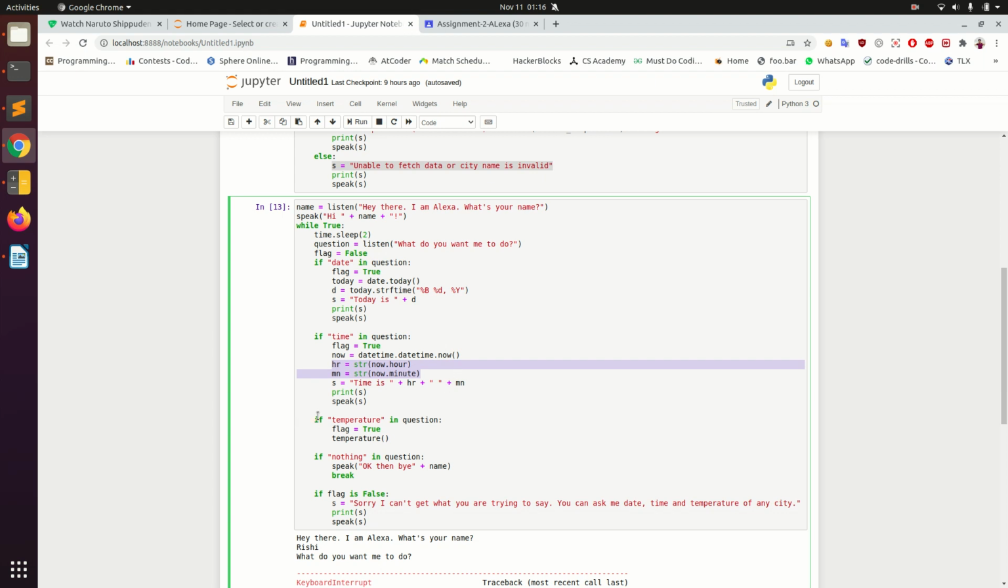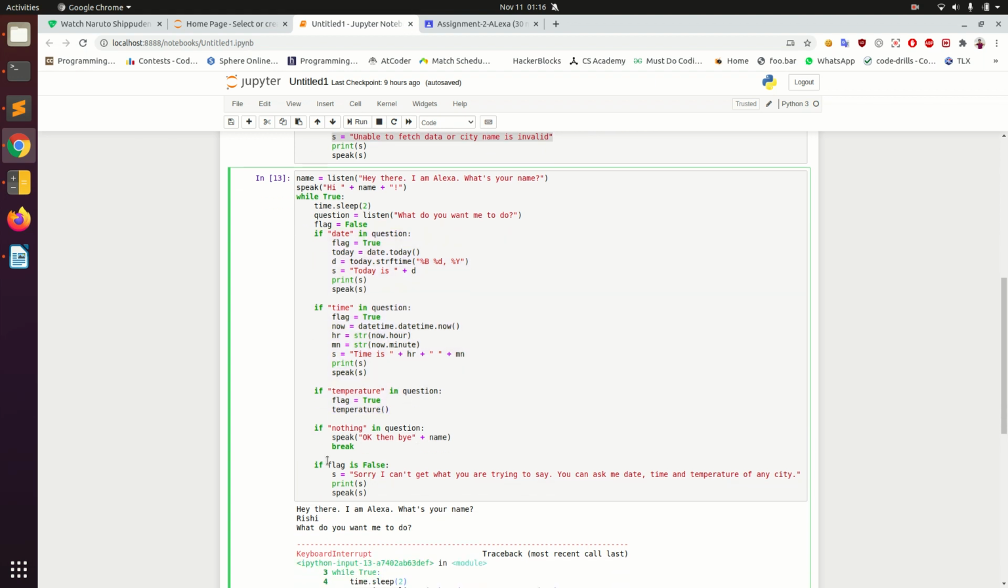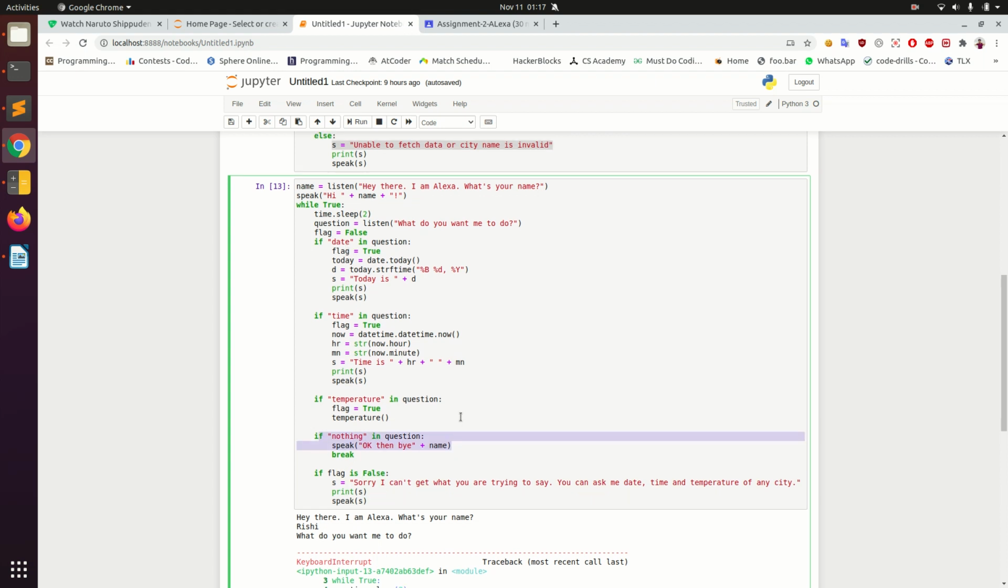If the query contains temperature, then we'll fetch the temperature using the temperature function, and in all these three queries we have set the flag to true. So if the flag is set to false, then Alexa will respond with this string, and if the user responds with nothing, then we'll break the infinite loop. So this is all. Now let's dive into the implementation.